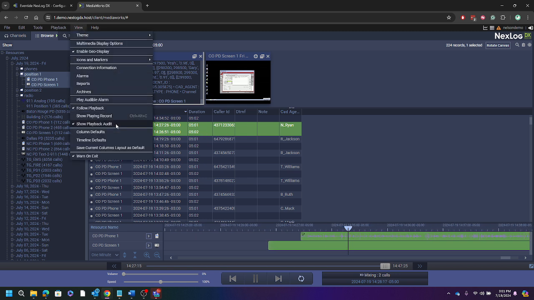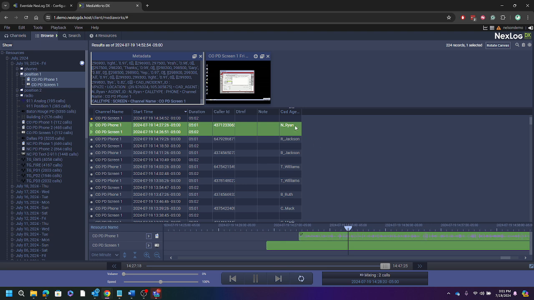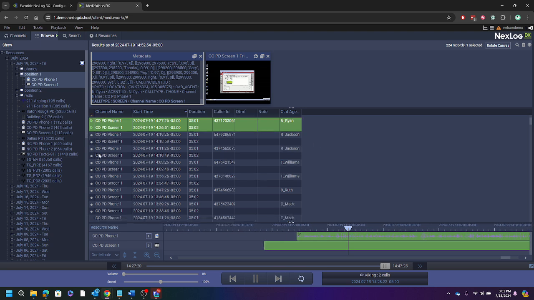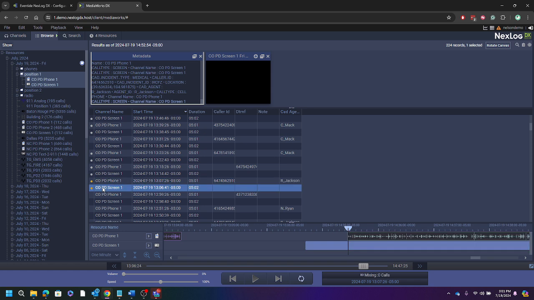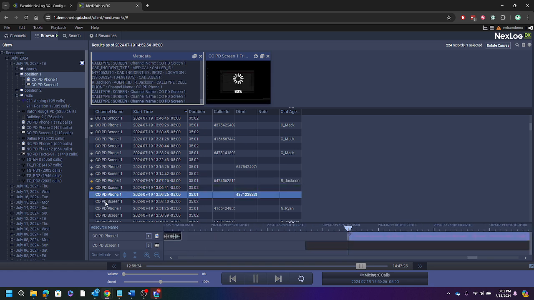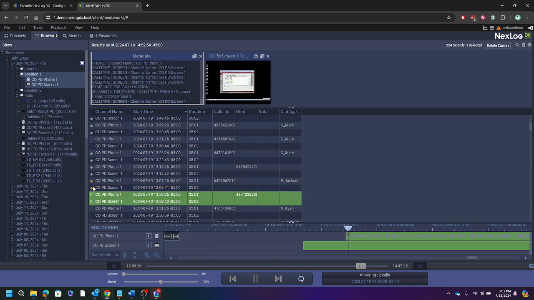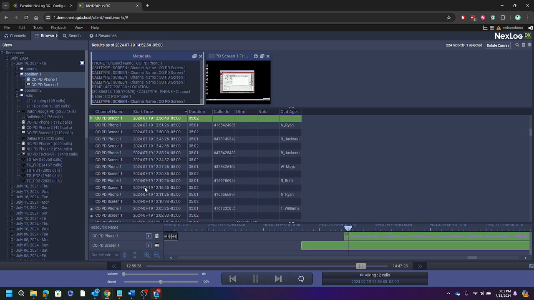Show Playback Audit is a feature that will show you what calls have already been played back and viewed. So you see this little gray dot icon to the left on your playback record here. As I play a record, it will leave a dot to indicate that that record has been played and viewed.